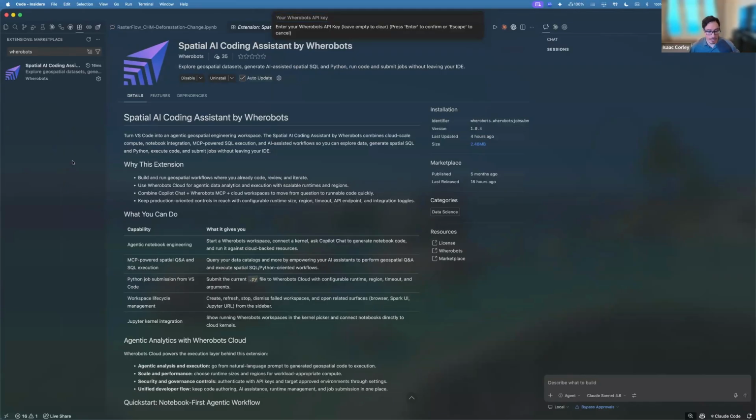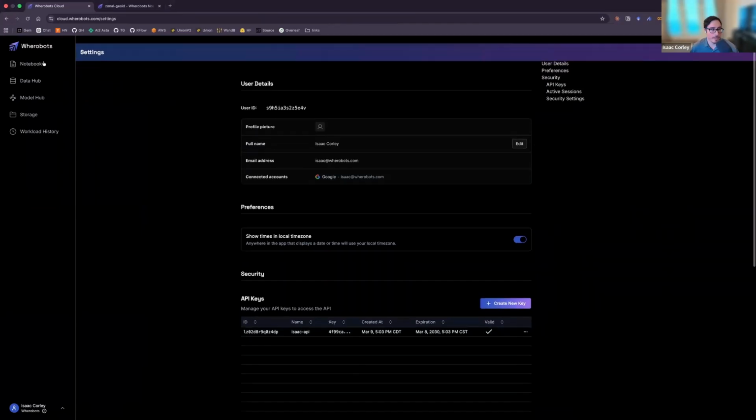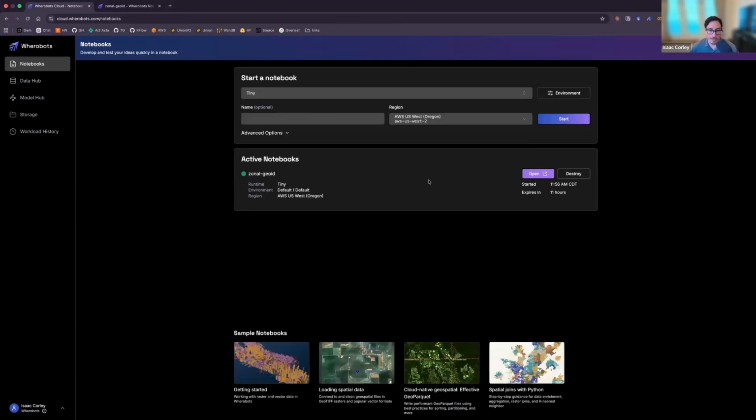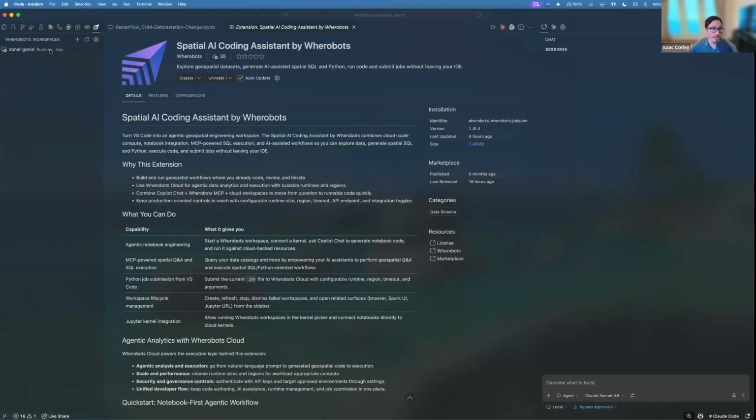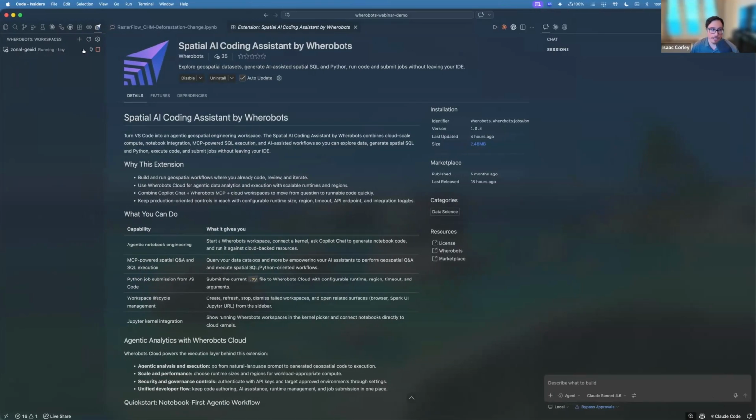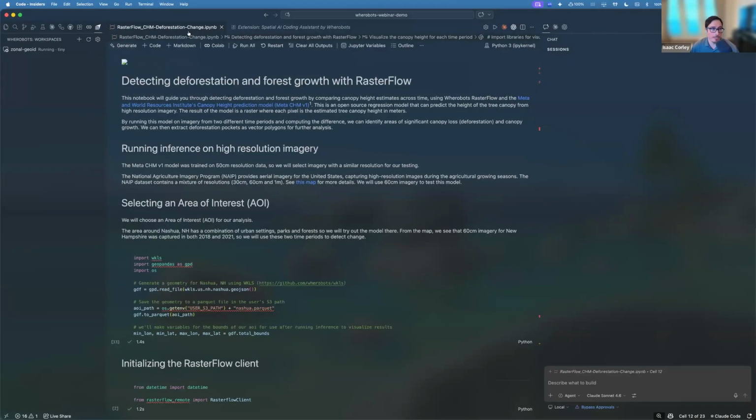Essentially, once you install and set that up, you have a little Wherobots icon here in the side pane. You can see the active notebook you've kicked off, like the zonal GeoID notebook I have running here, which is a tiny. You can see it here and connect to it. Then you click the little connect button, and essentially you can open up a notebook.